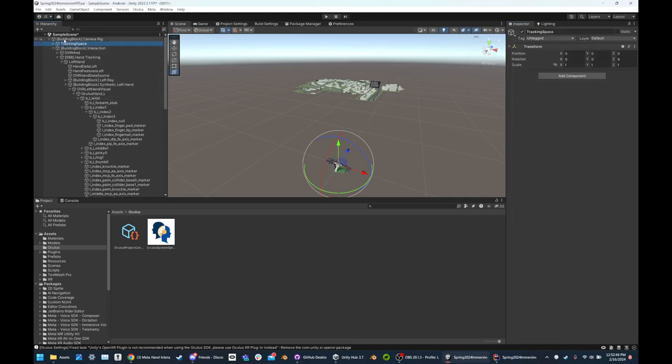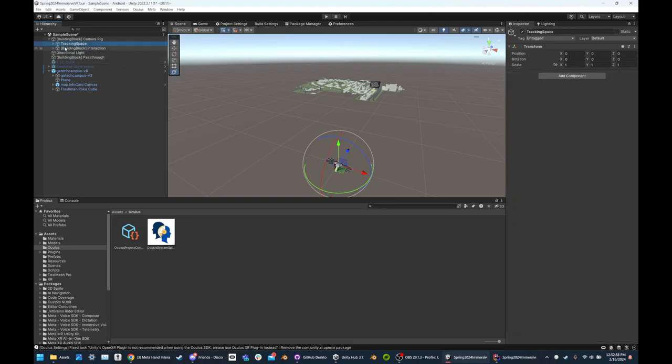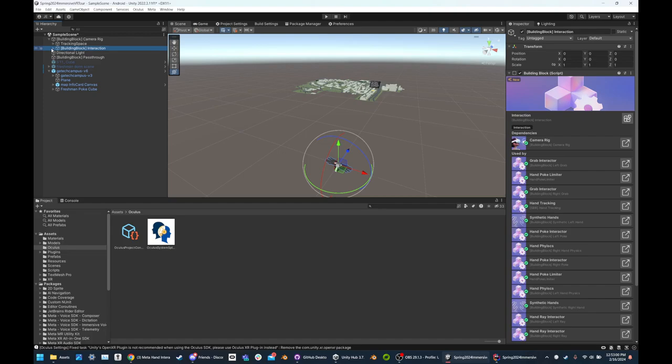So now, going into the camera rig, we have the tracking space, which you don't care about, and then interaction. Everything is under interaction. They say building blocks now because that's what it is now. Are we good? Any questions so far? Okay.